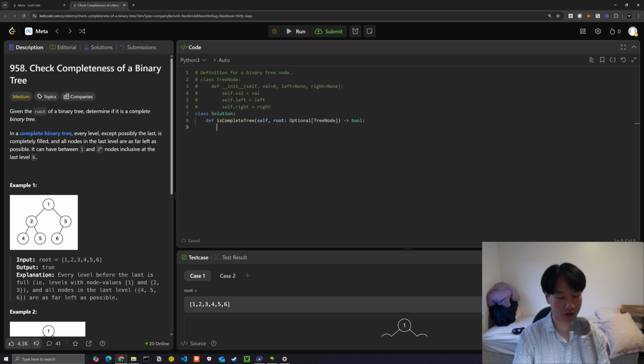First of all, we're going to have a queue, which is a deque with just the root value initially. Then we're going to go while queue. We want to check what the cur is, so we do cur equals q.popleft. And then if the cur exists, we just add the children as normal, so we do q.append cur.left, q.append cur.right.